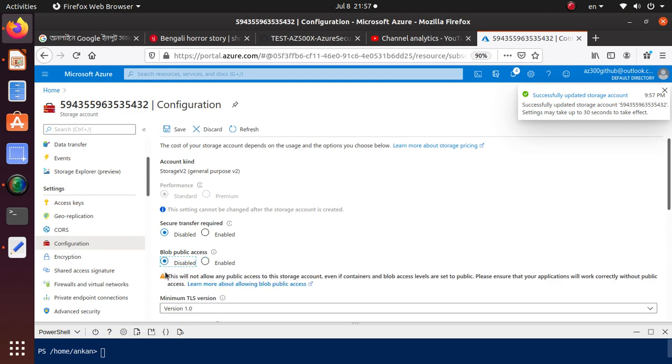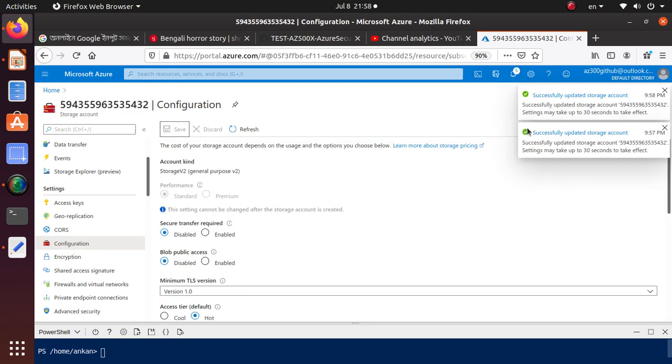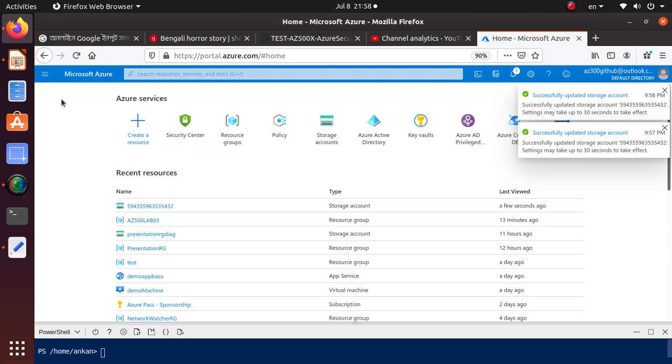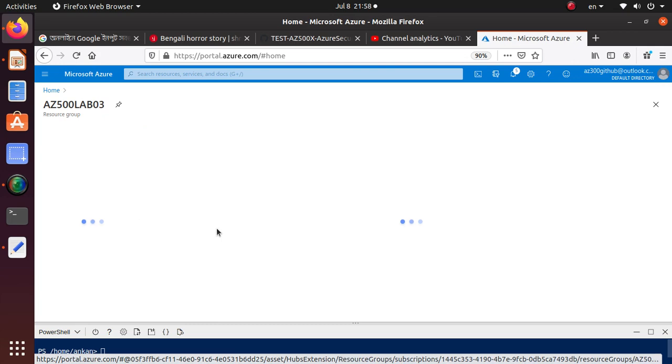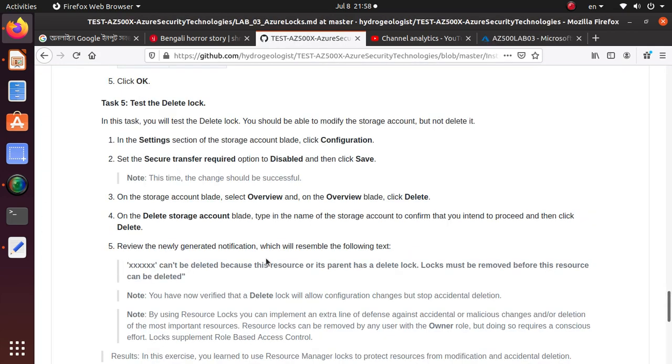Can you do something else? Let's see. There we go. So you can do anything you like. And now, since I don't have anything, I can also deploy other resources in here. It's just like an open resource group for me. So we have done that.